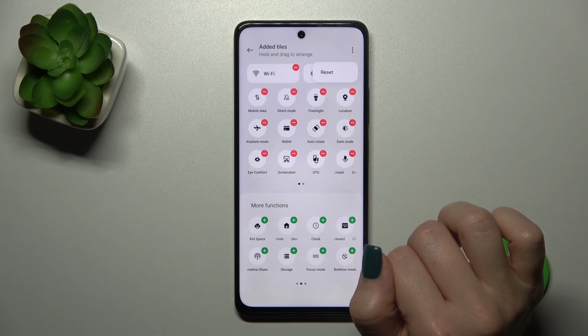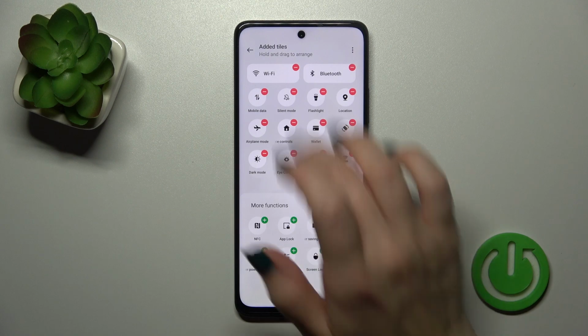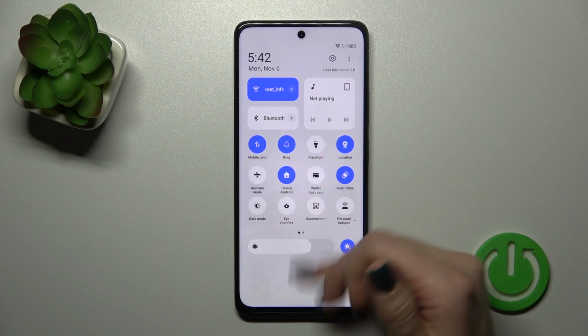To reset the changes, click reset, or to save the changes, just click go back, and that's it.